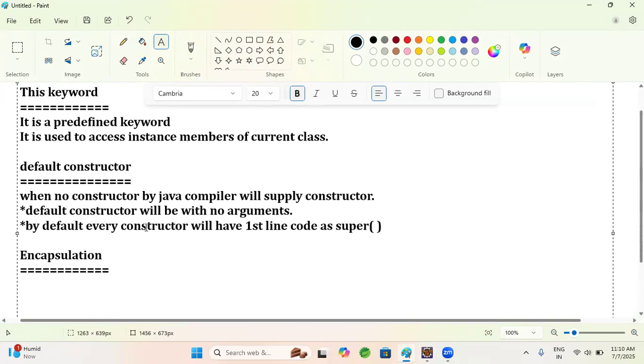Encapsulation means binding logically related data into one simple entity or one simple class. That is called encapsulation. Okay, that is the right definition. Binding logically related data into one simple entity is called encapsulation.